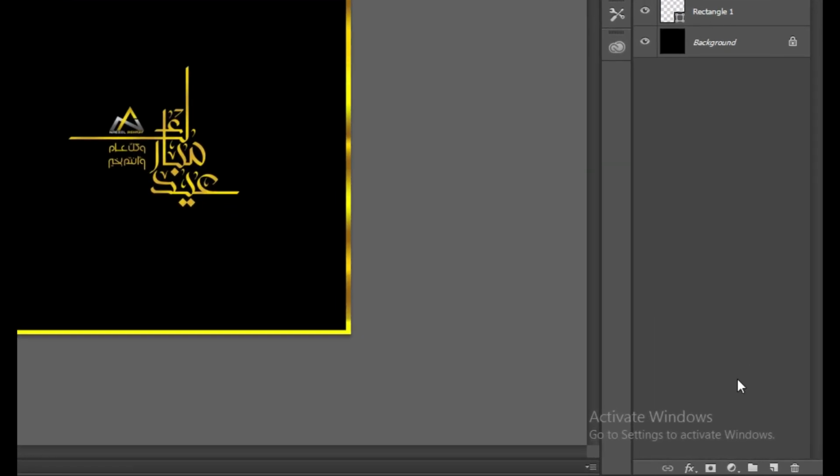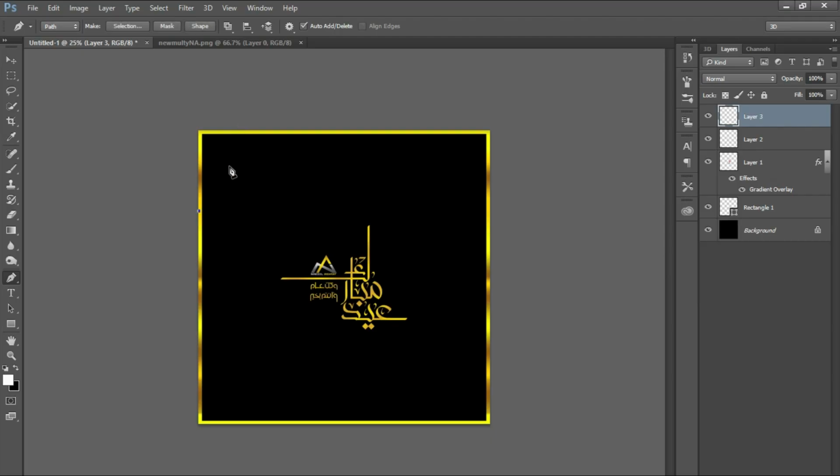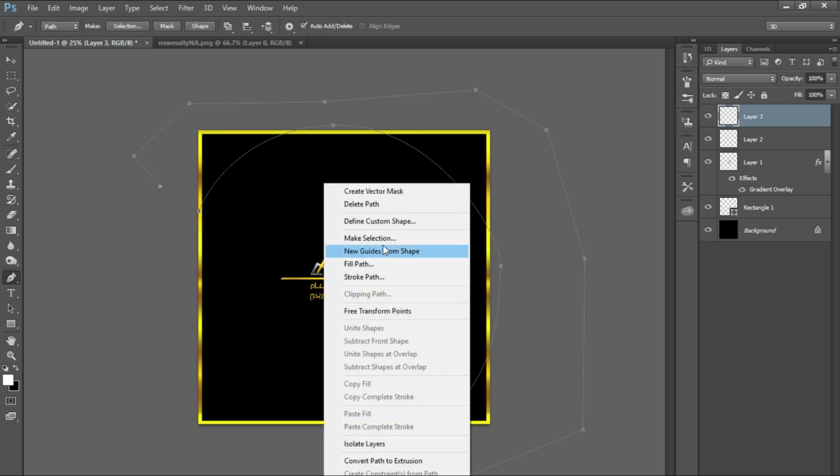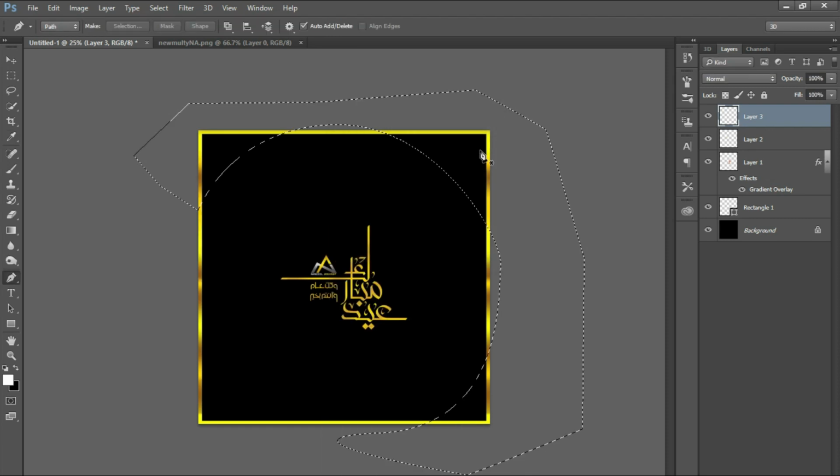Then make a new layer from blending layer options and select the pen tool. Then select the pen tool from your toolbox or by pressing P. Now draw around it 3 corners as I am doing. Right click on the image and select make selection.